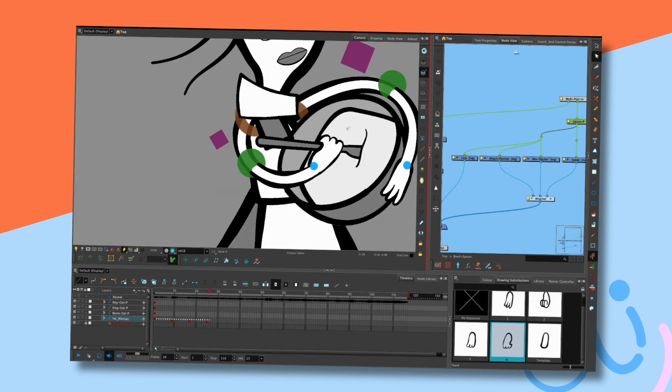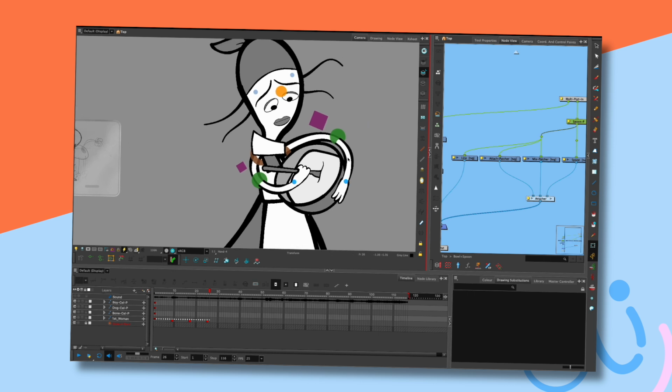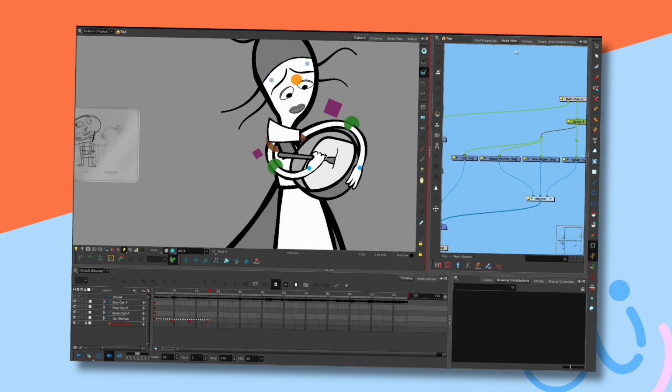When a hand isn't right, we can accept 1 too many fingers quite easily, or 1 too few, but we know something's off. We can't quite put our finger on what it is.